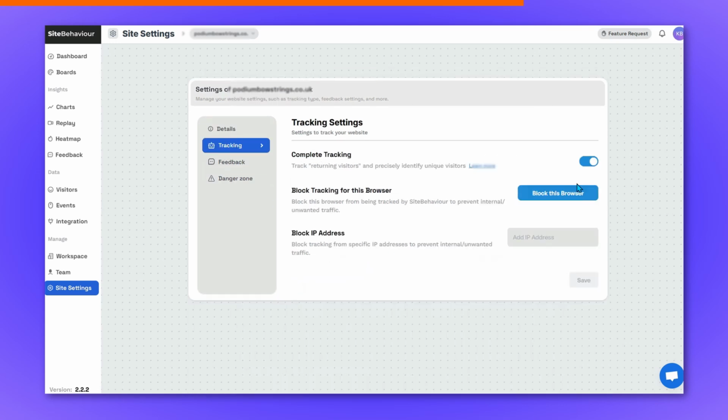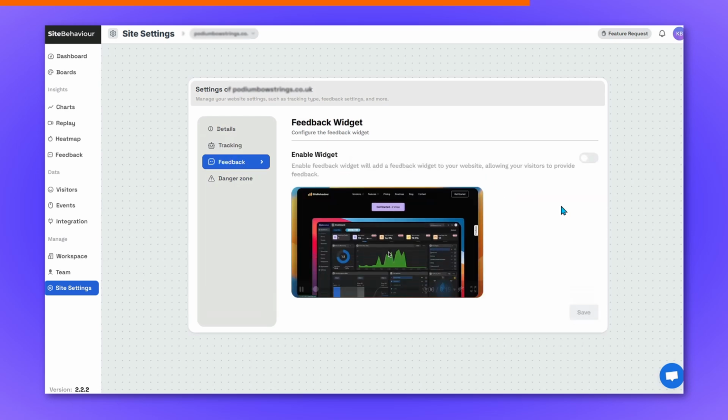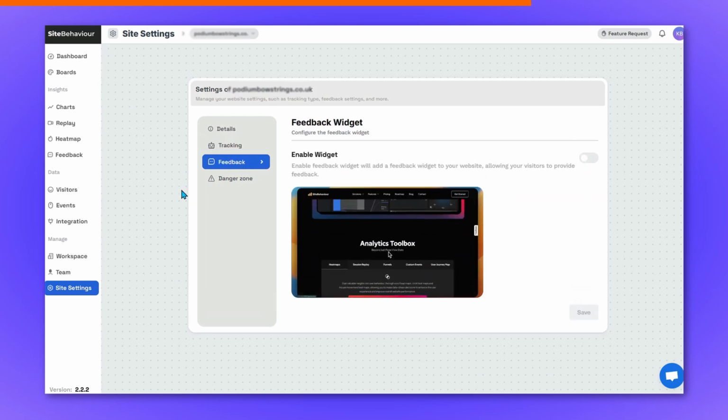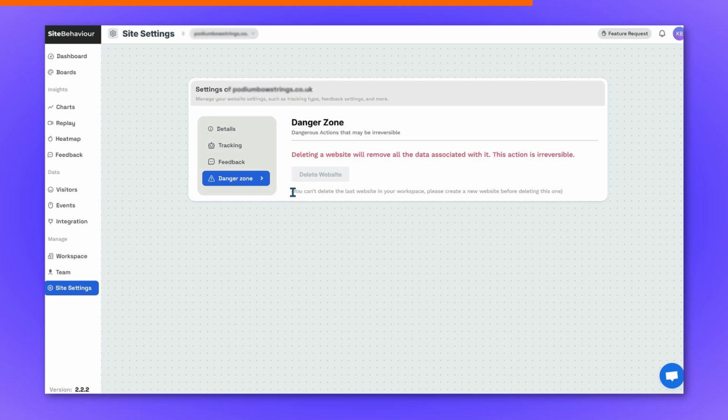We've got tracking, so you can actually block the browser that I'm looking at the website on, so we don't get any false readings. We've got feedback widget and the danger zone. So as you can see here, I can't actually delete this website because I have to add another website, but the free plan doesn't allow you to add another website. Yeah, this is a bit annoying.